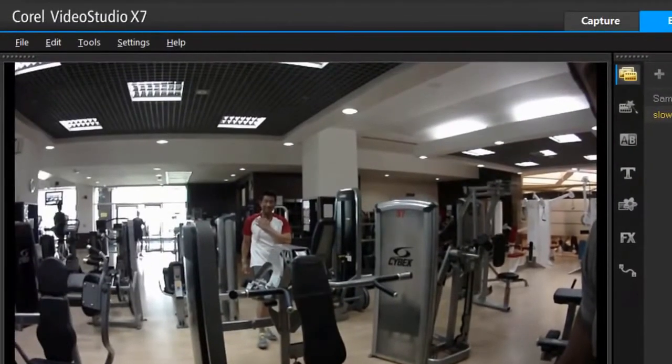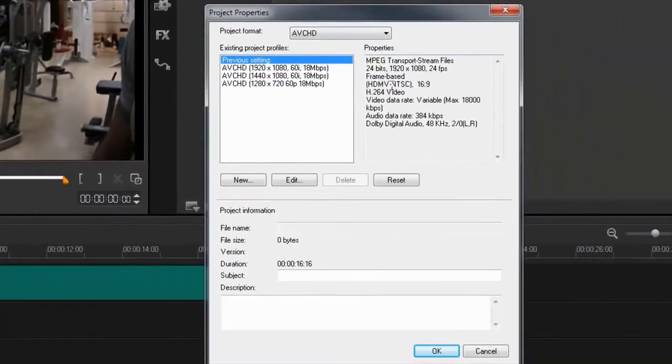Now let's have a look at the project settings. So settings, project settings, and in my property window I can see that the current settings is 1920 by 1080 at 24 frames per second. So this is not going to match my clip, and the frame rate is too low. Now in Video Studio Pro X7 they give you lots of new presets in your project settings, so you get a whole new list of settings that you can instantly apply to your project.